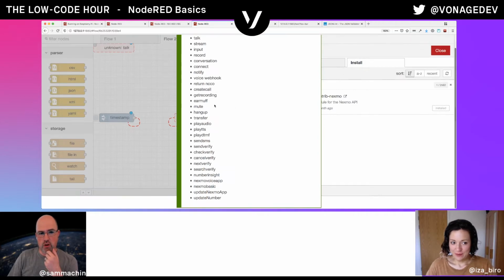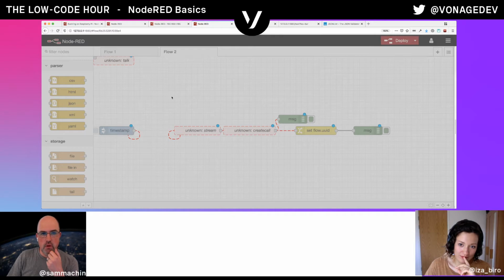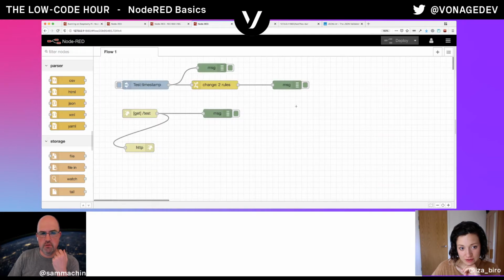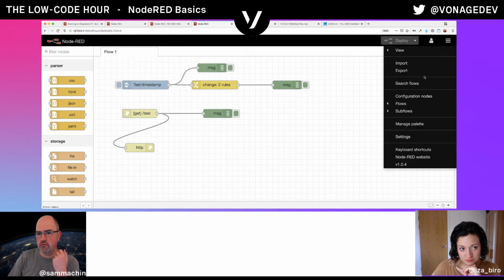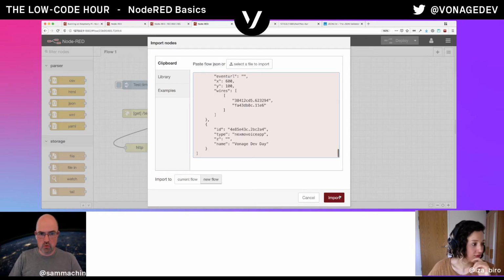Oh, there we go, and we've got loads of nodes installed. Go on, and ooh, my Node-RED's hung, has it? It's just the page. Okay, let's just re-import that again now into a new flow with that.